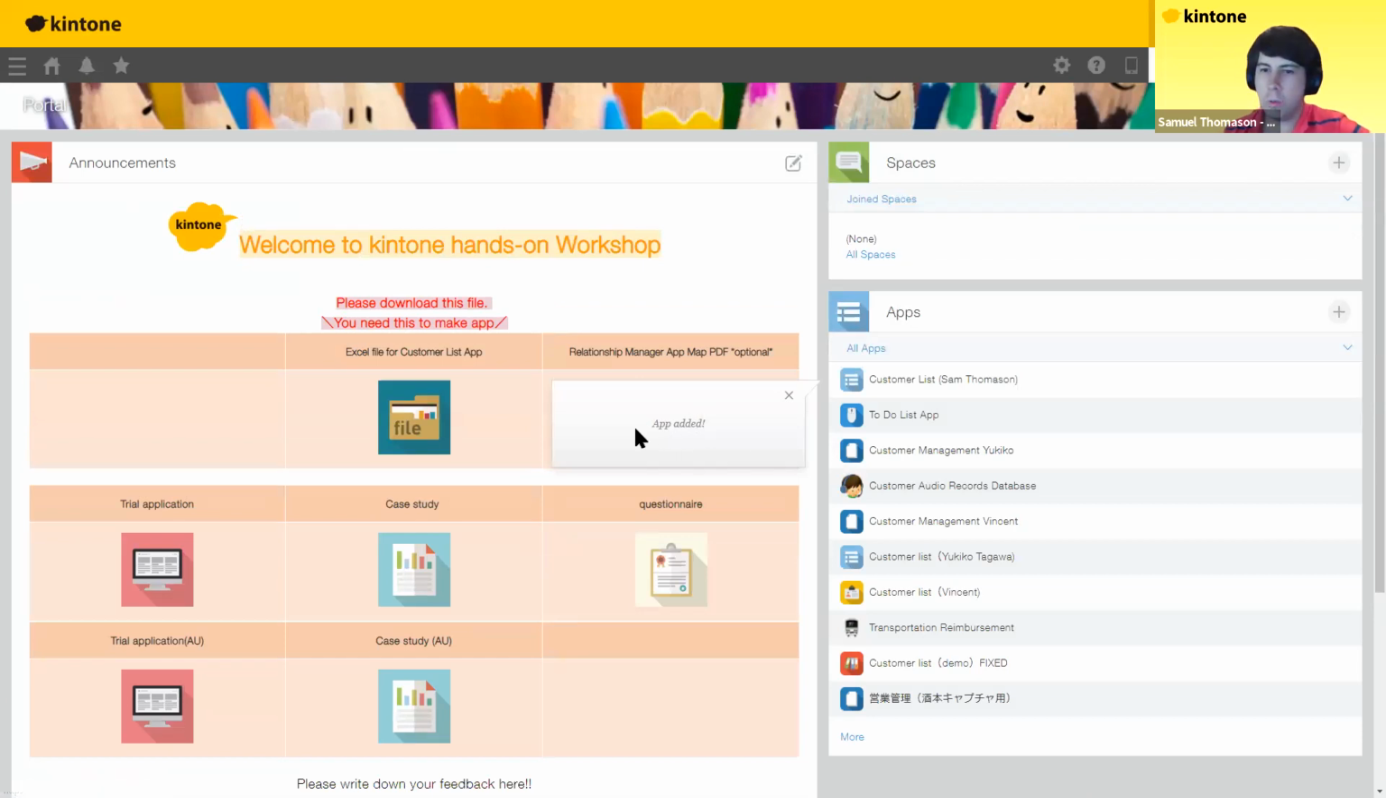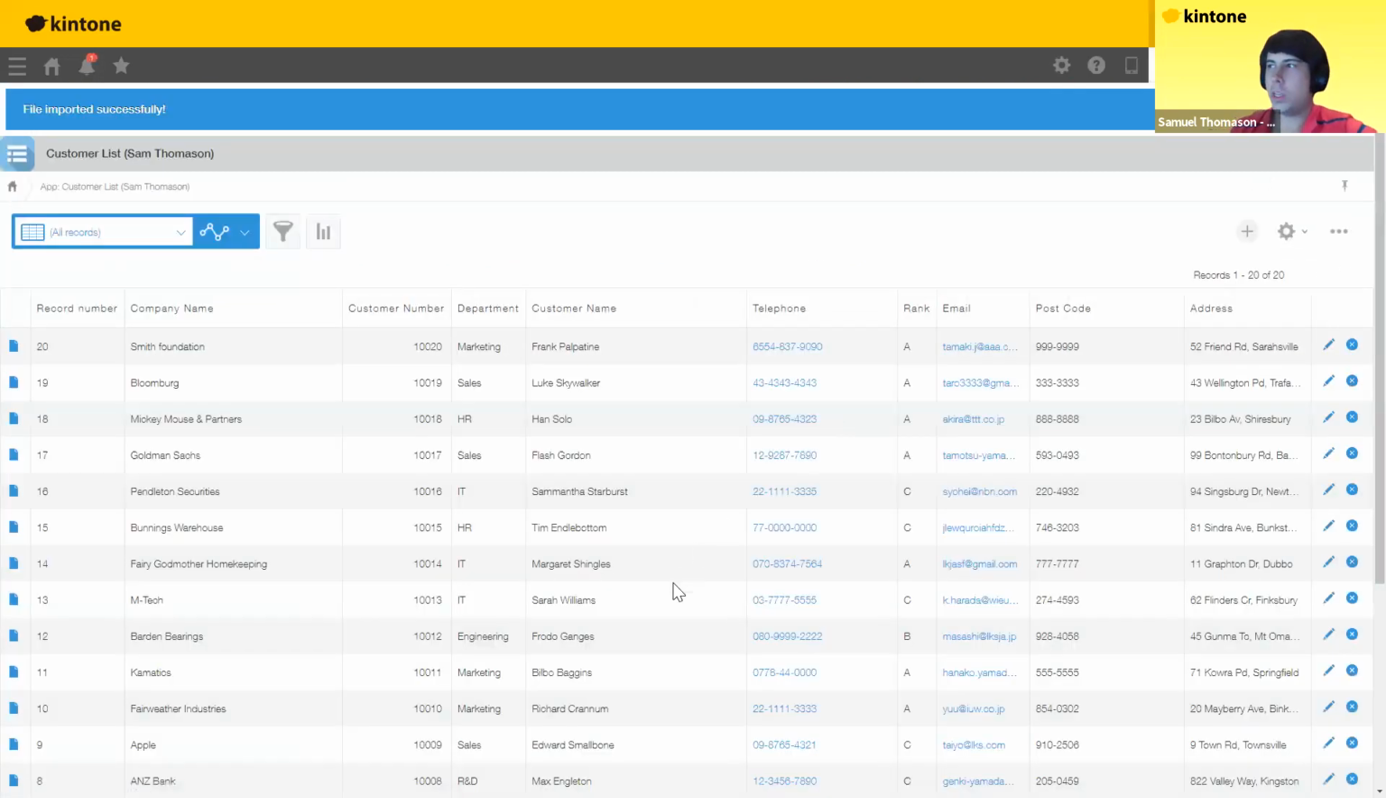And ta-da, app added, woohoo! It's our shiny new app, congratulations. You just made an app. Aren't you magical? All right, so let's just open this up and take a look. And we can view all of the records here that we've just imported via that Excel file.